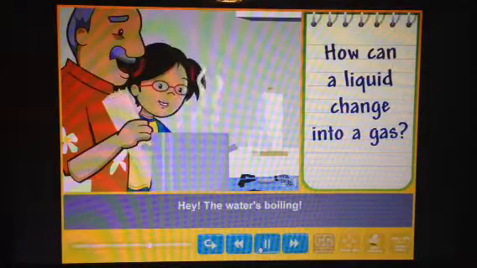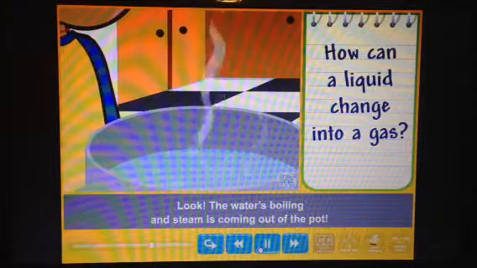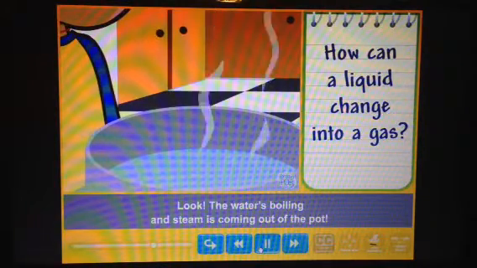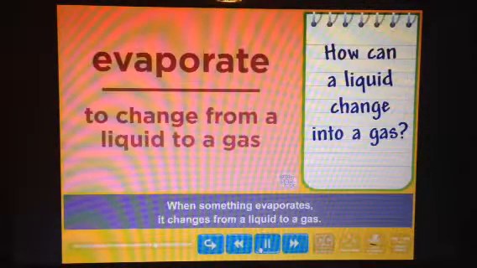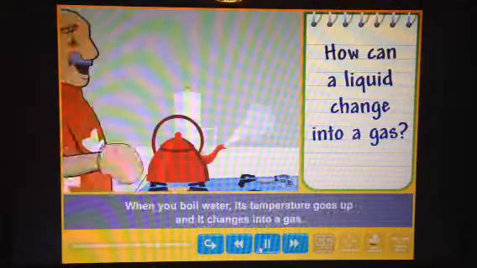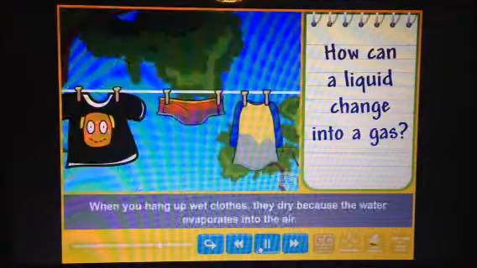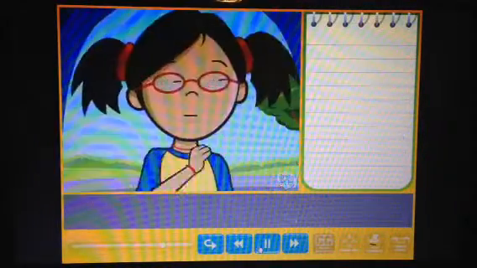Hey, the water's boiling. Spaghetti will be ready soon. Look, the water's boiling and steam is coming out of the pot. When something evaporates, it changes from a liquid to a gas. When you boil water, its temperature goes up and changes into a gas. When you hang up wet clothes, they dry because the water evaporates into the air.